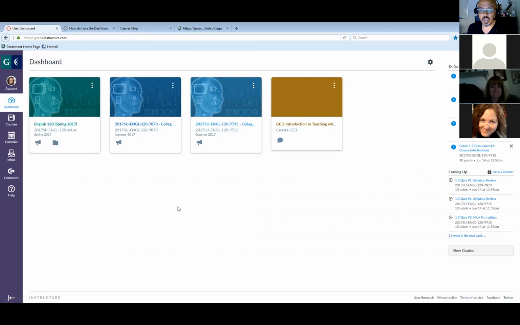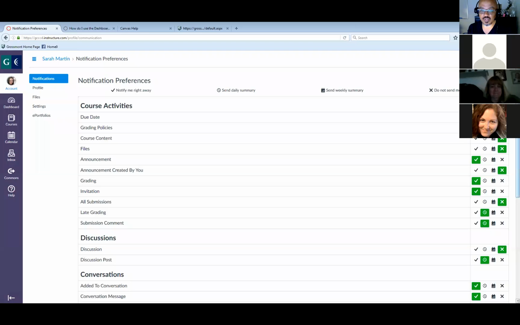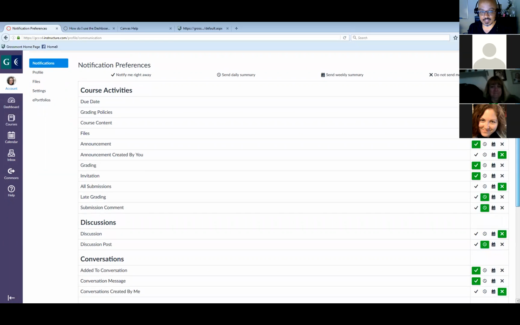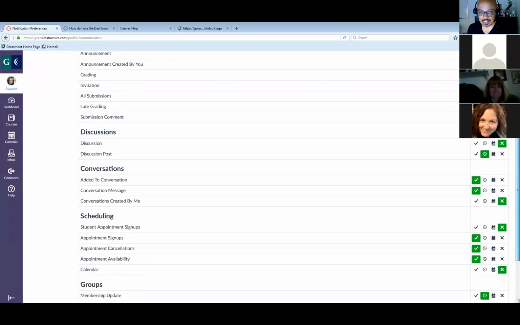So one of the things, because I want to emphasize this as far as the notifications, can you go back to your notifications, Sarah? Sure. So it's under, you click on your account and then you click on notifications. As Sarah mentioned, there are several icons that are there for you to specify how you want to be notified. When you look at the check mark at the very top, it says notify me right away. Send daily summary is the clock. Send weekly summary is the calendar. And then the X is do not send anything.